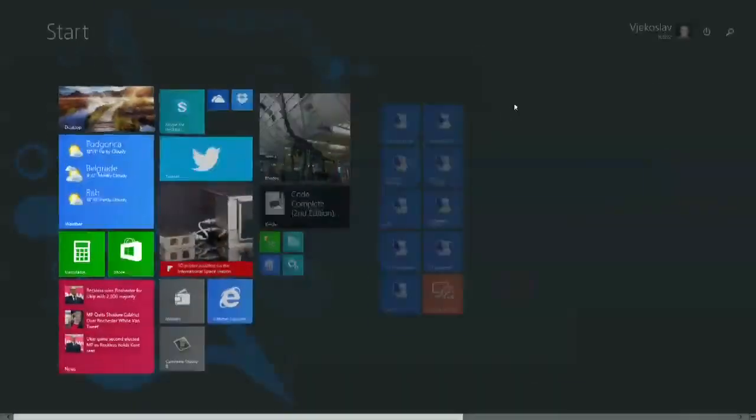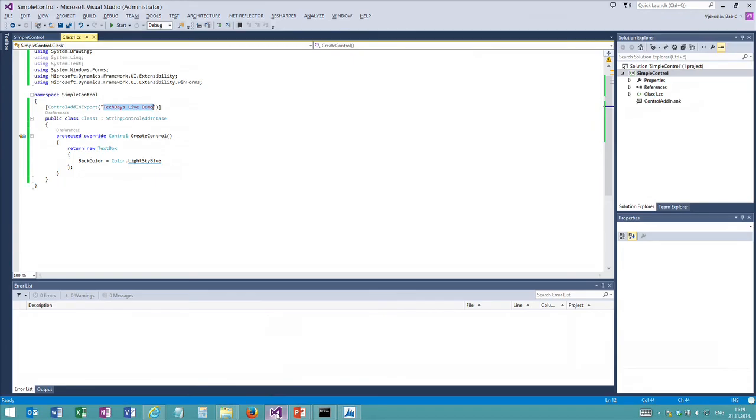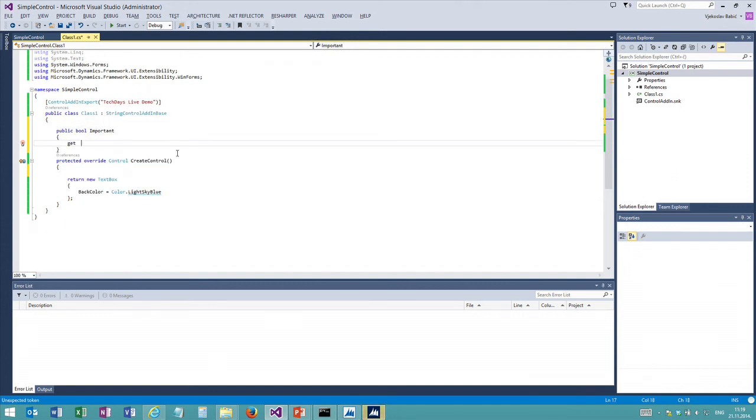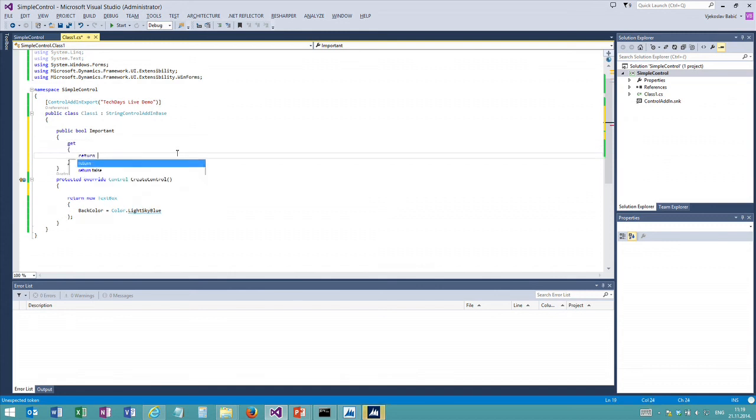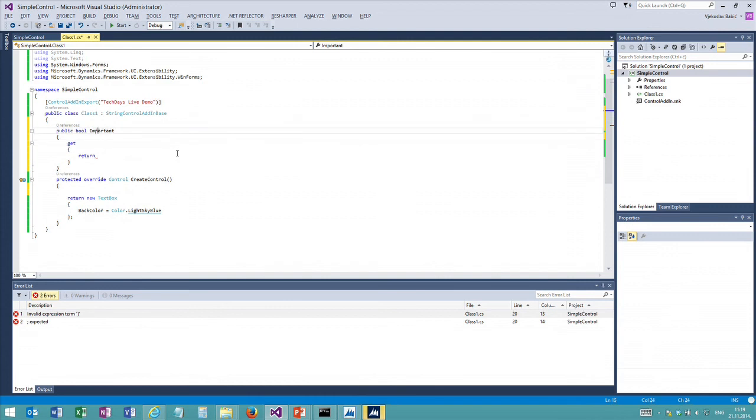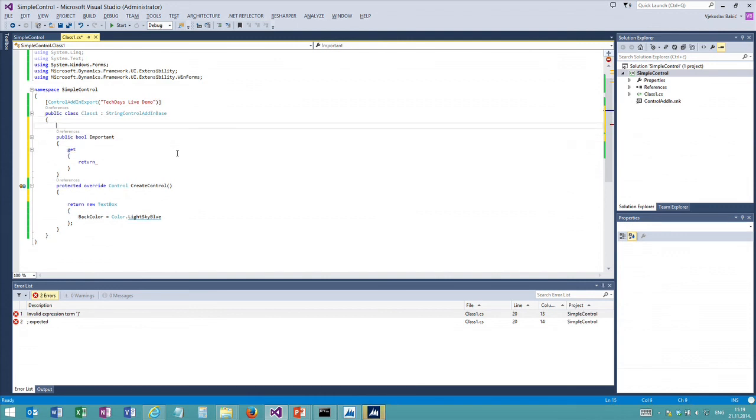Then I will just open them both again. And I'm going back to my Visual Studio. Here I will add a new property. So I will add public bool Important, and then get, return, and then actually I need an instance of my control, so I will just store it here, private TextBox textBox. I'm changing my CreateControl into textBox is new TextBox, and then return textBox.